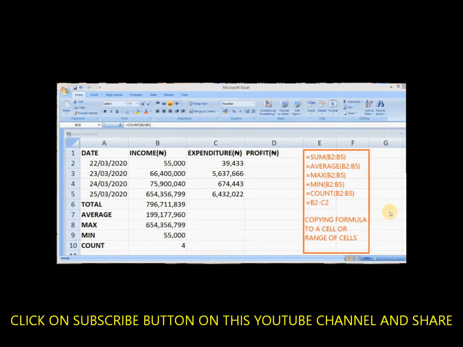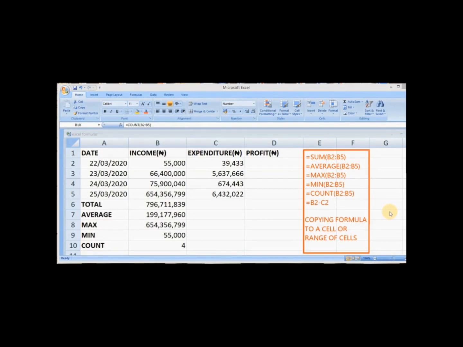Previously we discussed how to input formulas in your Excel spreadsheet, and then we went further to discuss the use of AutoSum and other functions in inputting your formula automatically. Today we want to discuss copying formula to a cell or range of cells. As you can see, copying formula to a cell or range of cells.